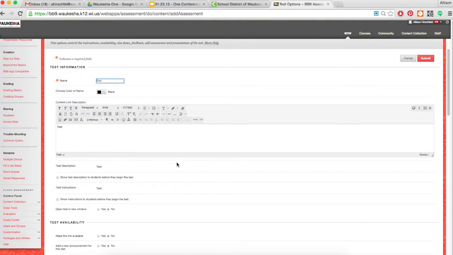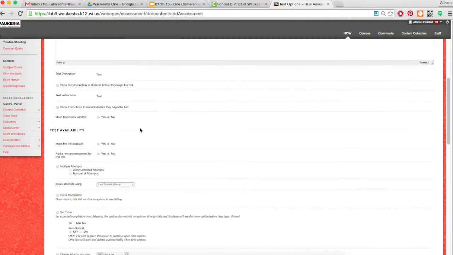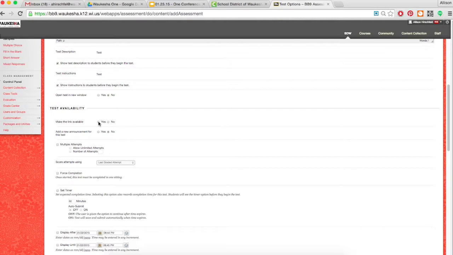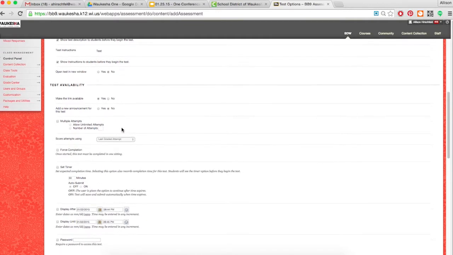And I see my content description is up here and sort of my instructions. I like to show both before I give them to my students. It's just my personal preference. And then I also check right away, make test available, because otherwise students cannot see the test and cannot take it. On the other hand, this is useful if you're creating things ahead of time, but right now it's not necessary. I always make mine available because most of my students don't want to work ahead anyway.